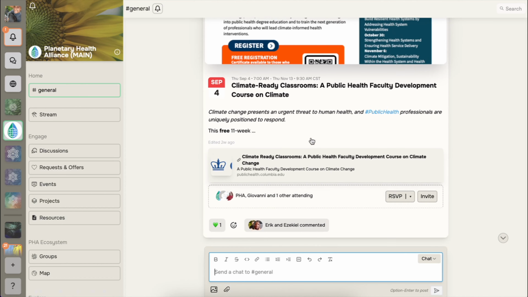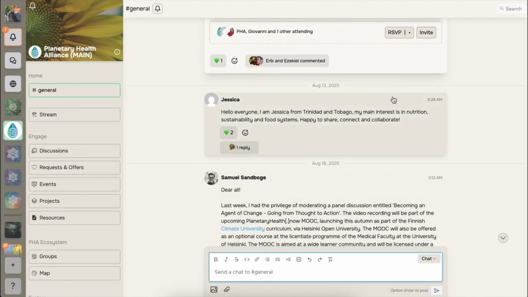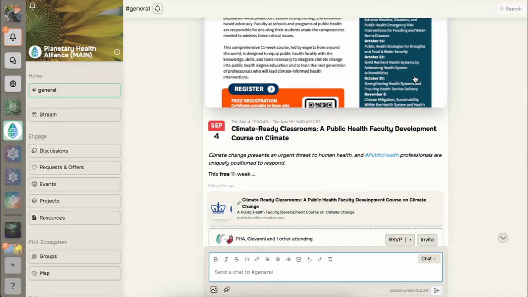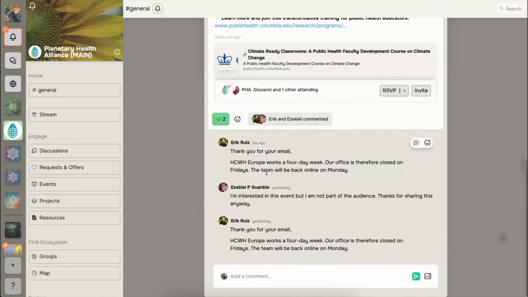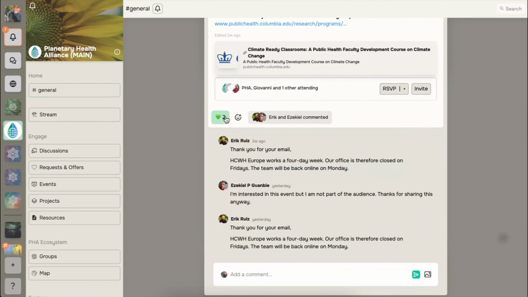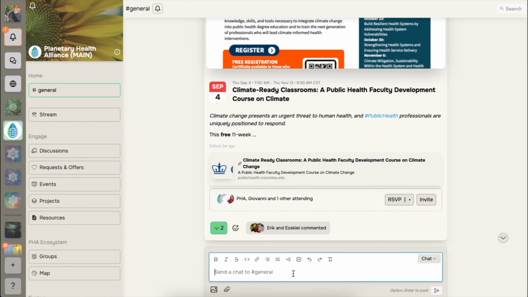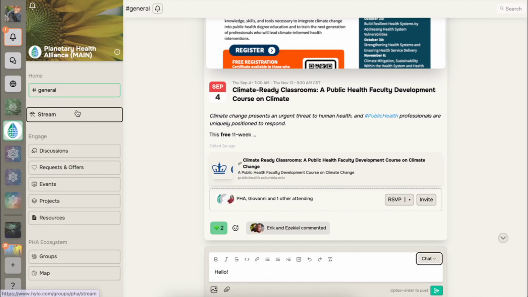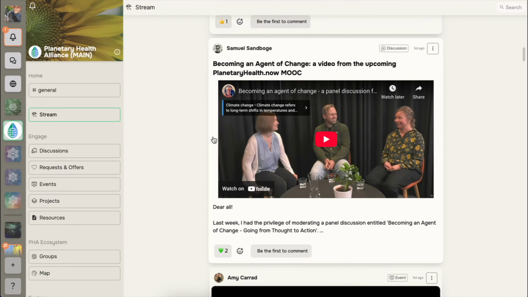Here you will see two types of content: chats, which are informal messages, and more long-form posts that have more in-depth sharing. Directly on a piece of content, you can respond via emojis, you can add a comment, and include images. Directly in this chat room, you can send a quick message or create a more long-form post by clicking this button here.